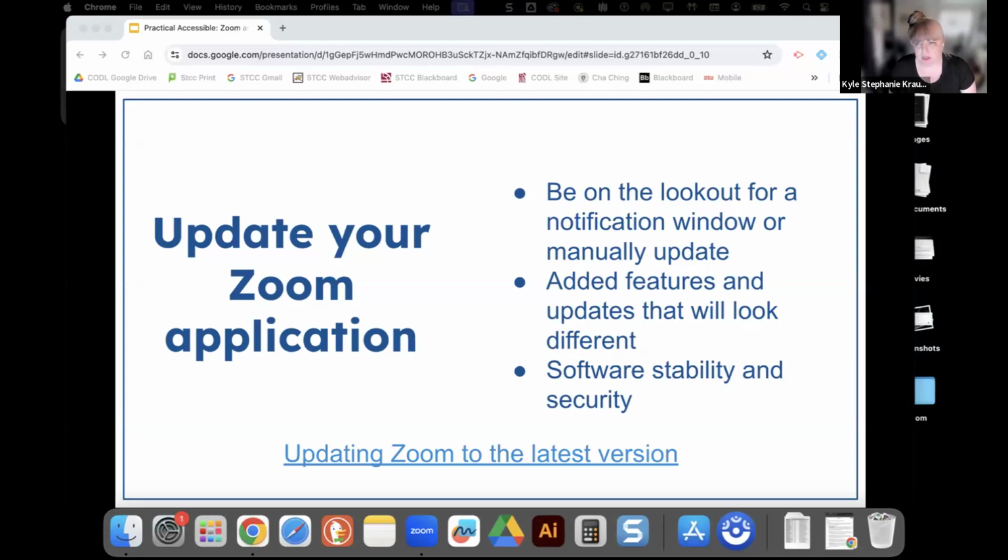So the interface will change, which means the buttons and features may look different, and they may change location from what you're accustomed to, but there wasn't a radical major update. All the features are still there. It's just a couple of more nuanced changes to let you know.